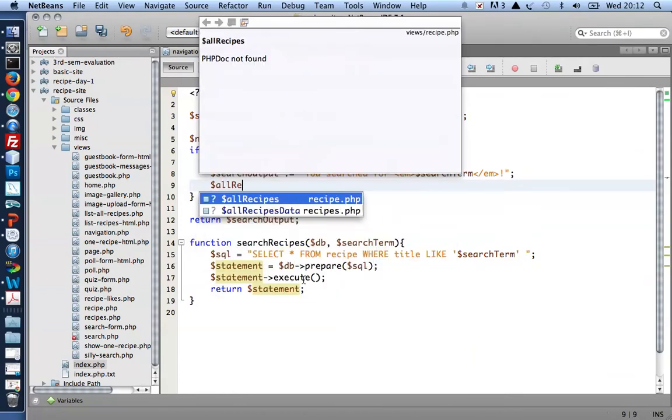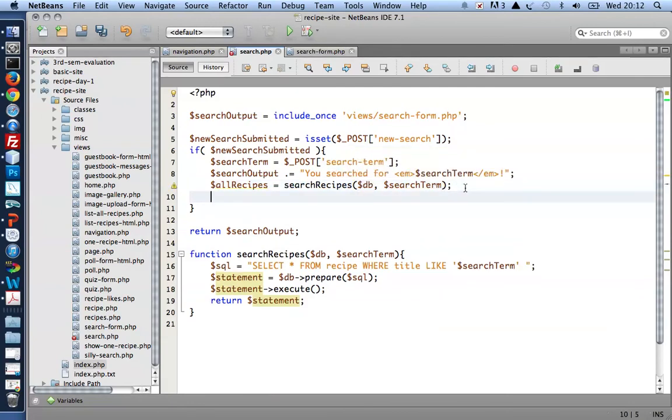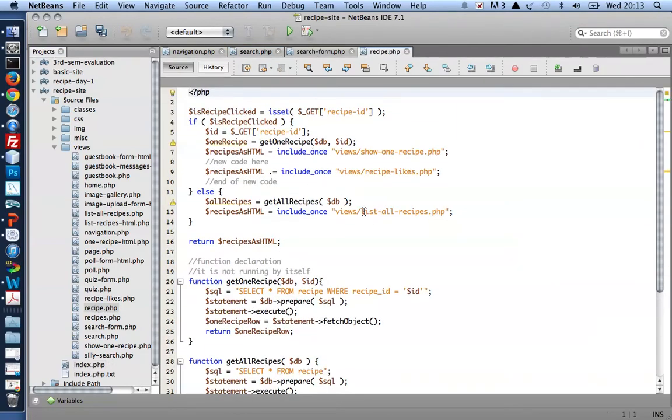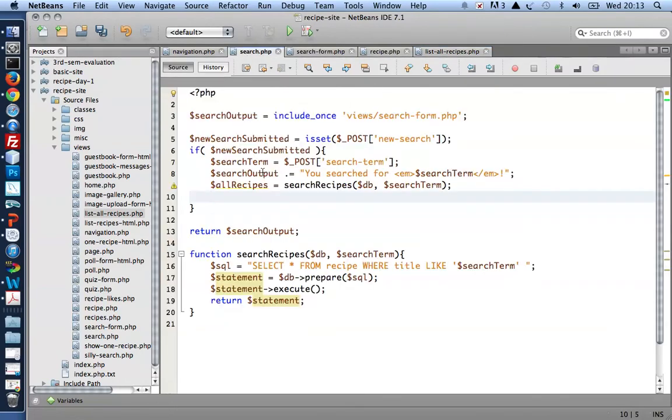For example, all recipes equal search recipes with $db and search term, and then I can reuse an existing piece of code. I've already got a list all recipes that will iterate through an object all recipes and create anchors out of it. So I'll just reuse this piece of code for my search.